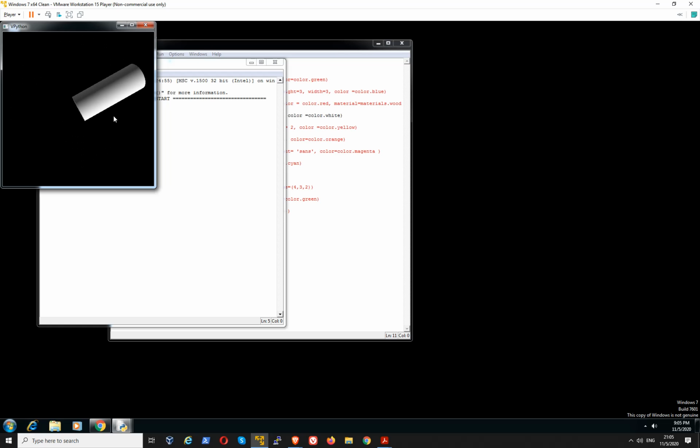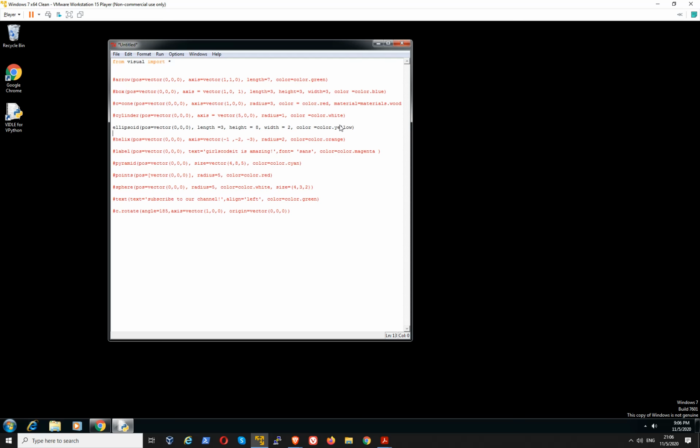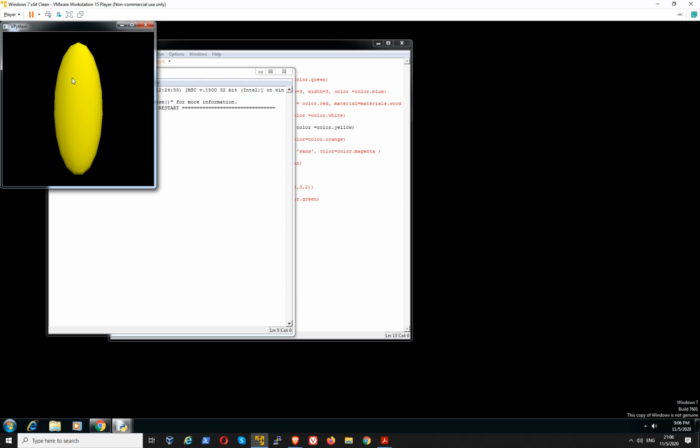We've set it to color yellow, and let's see how it turns out. F5. And here is our beautiful ellipse. It starts at 0, 0, extends with the height, width, and length that I said, and it is yellow. Yet another color that can be used in vPython.